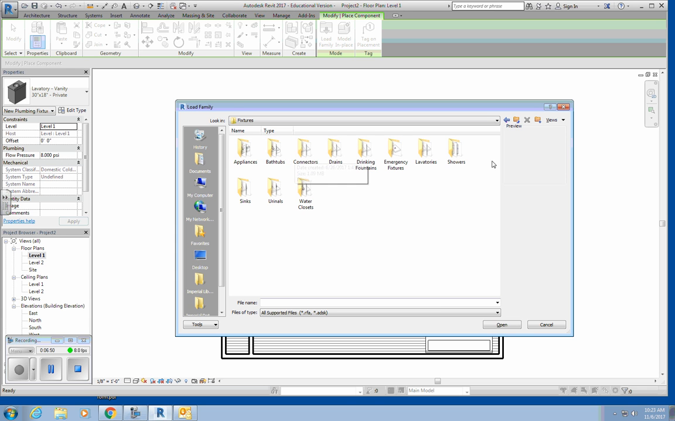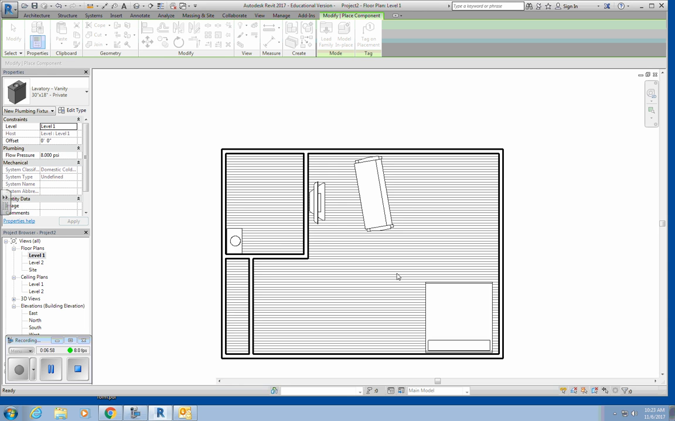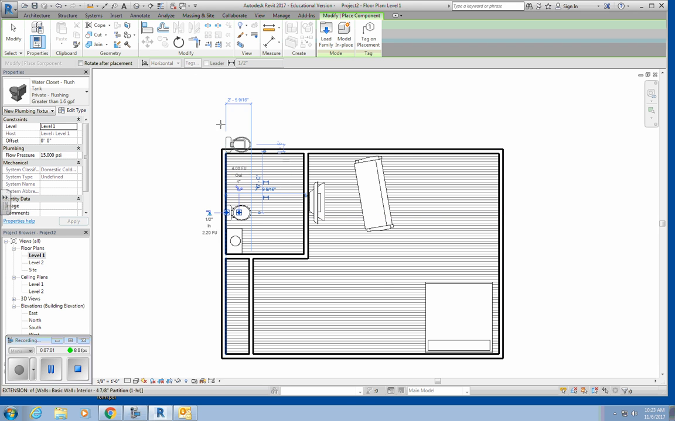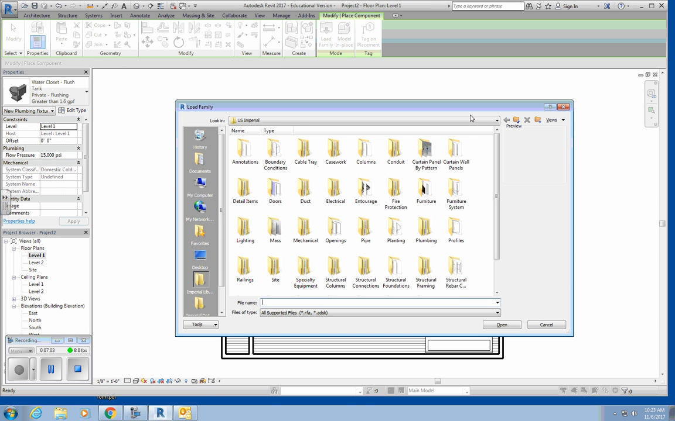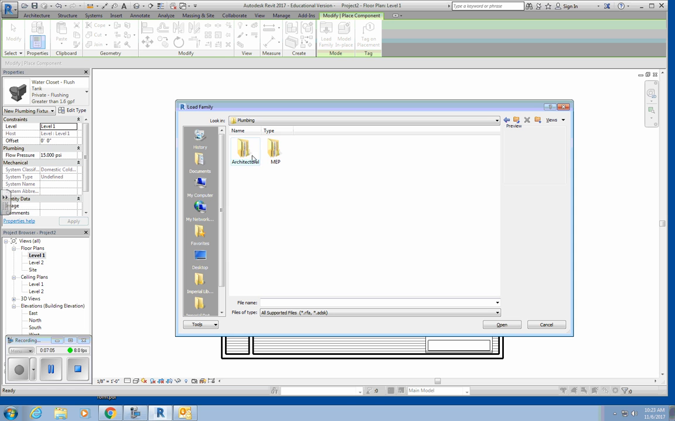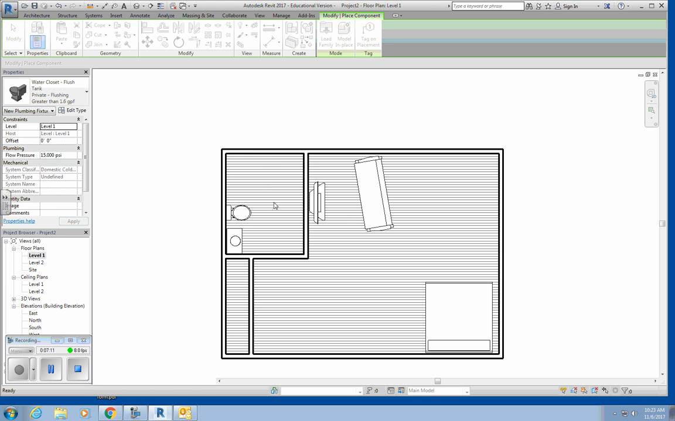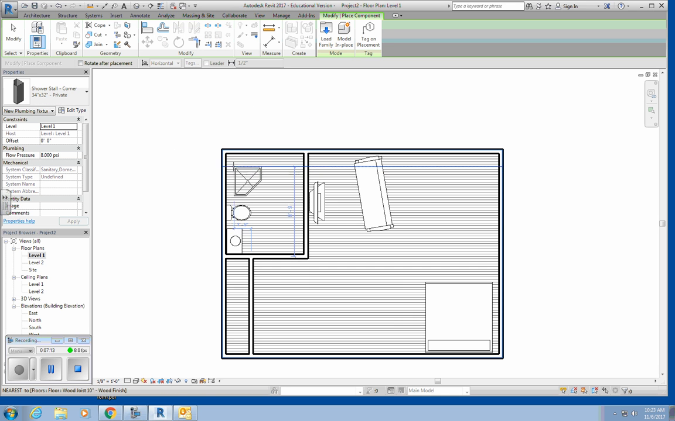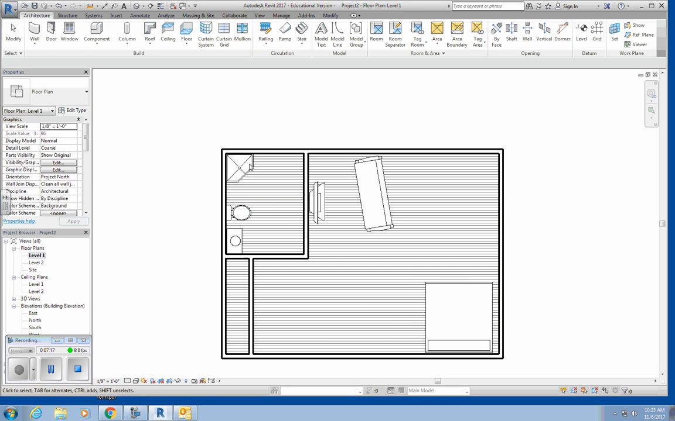MEP, fixtures, and then you have your showers, water closet, that is where your toilet is. So you can pick your toilet. And then I want a shower. And you can choose whichever one you'd like. I prefer this corner one. That's just me.